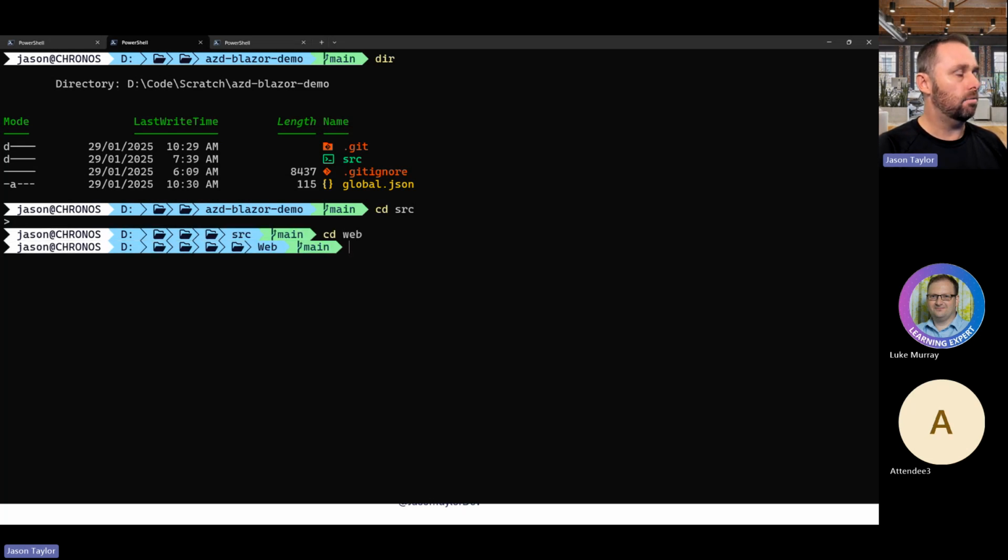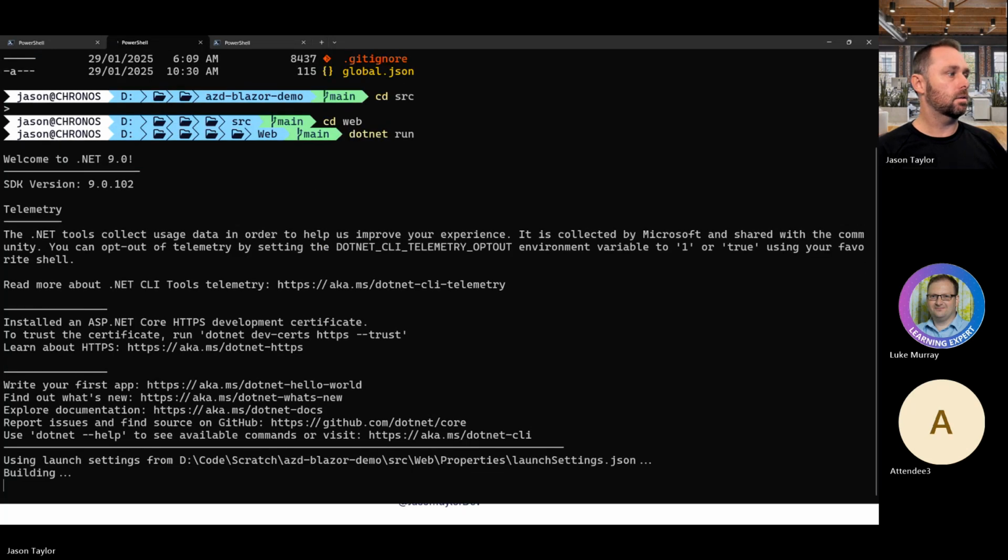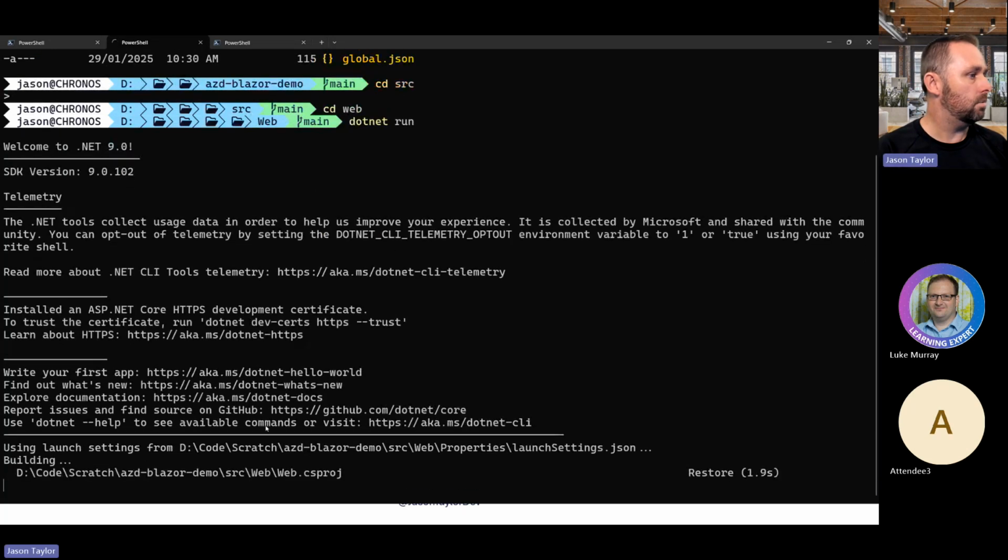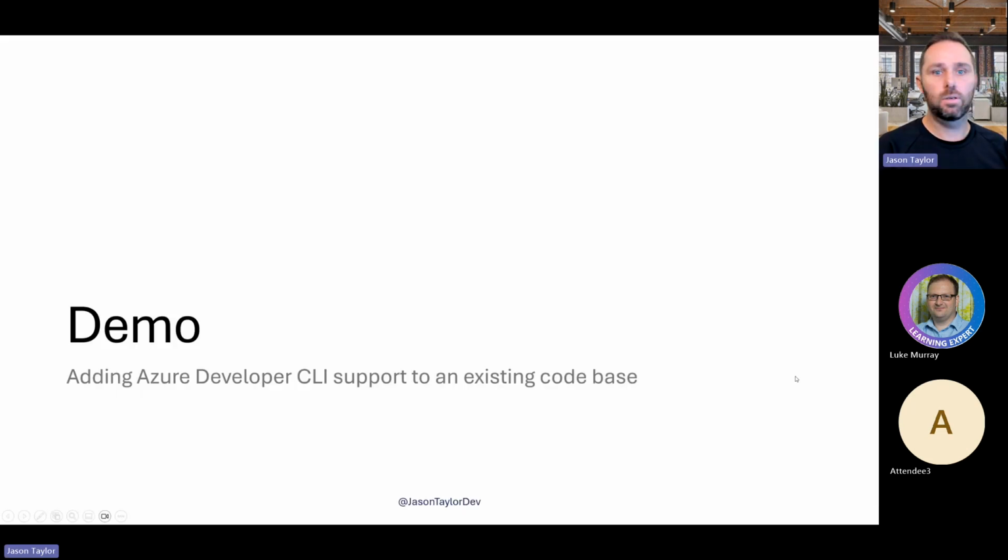So if I go ahead and run that, just take a moment, that'll launch and we can see what it looks like. While we're waiting for that, whoops.